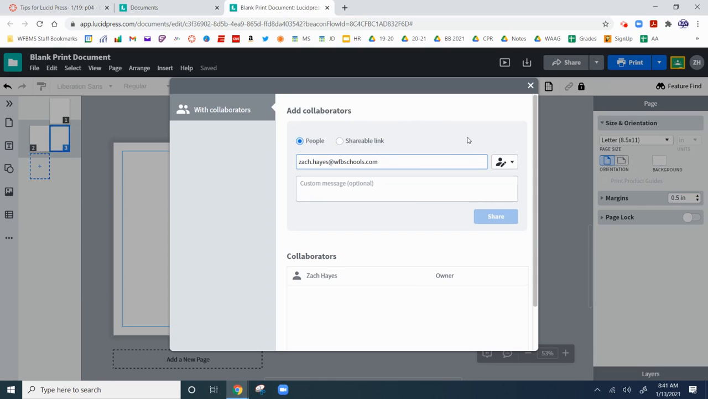And then if you just click out of it, share will come up in blue. You're going to hit that and it should send an email to me so I can access your Lucid Press two-page spread. As I said, I'll eventually have to print this in color for you with the color printer here at school, and I'll need to have access to do that.